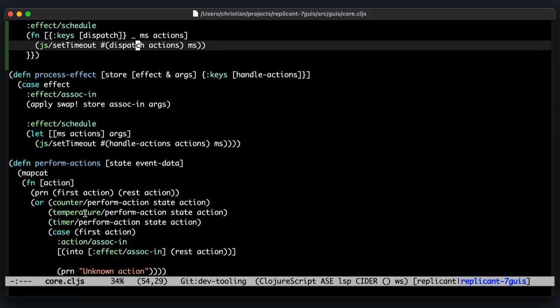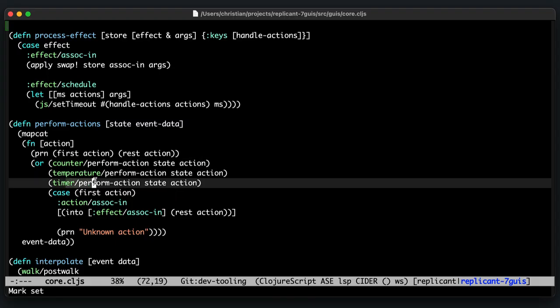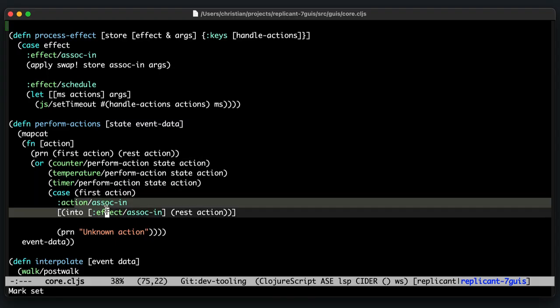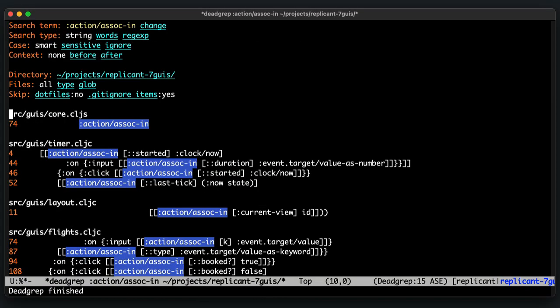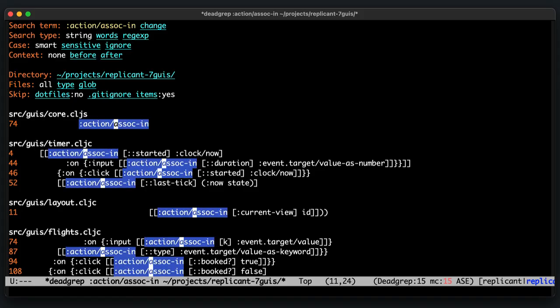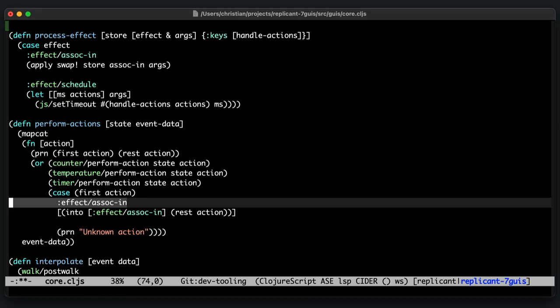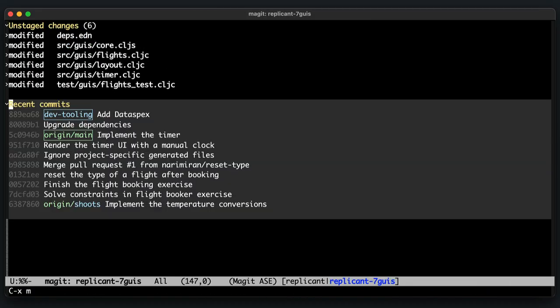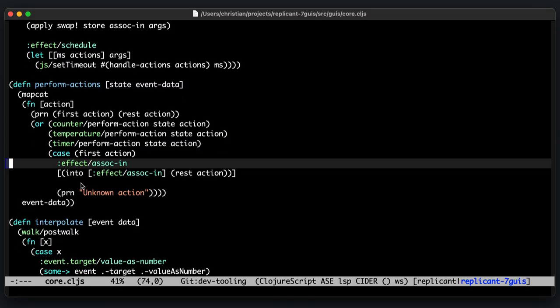Next up, we have the actions, and they're implemented inside the counter namespace, the temperature namespace, and the timer namespace. And then we have this weird little translation going on here from action to effect. This is not necessary in Nexus. You can just dispatch effects directly. So to make this change easier to make later on, we'll start now by just removing the use of this action association. There we go. That should be enough. Now we only have effect association. We can remove this later.